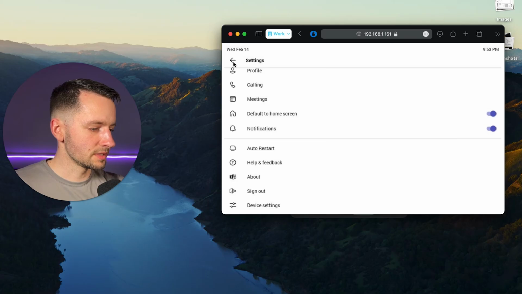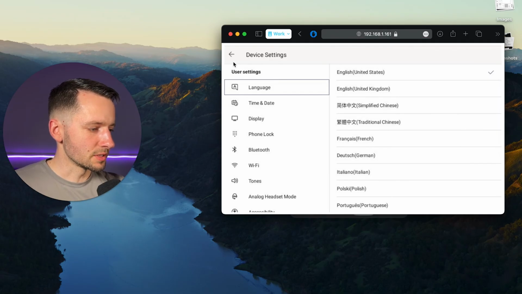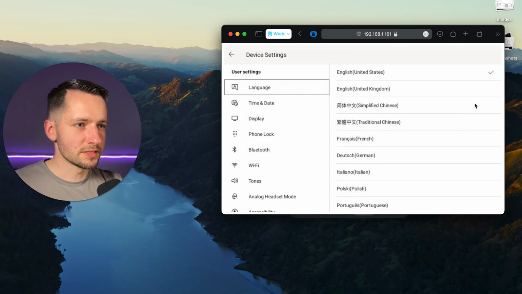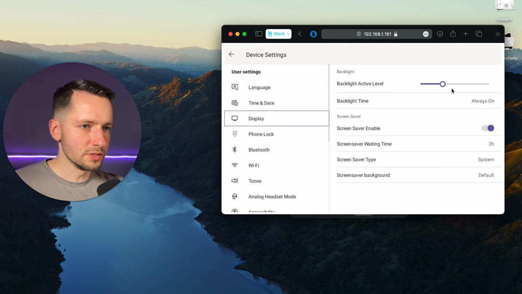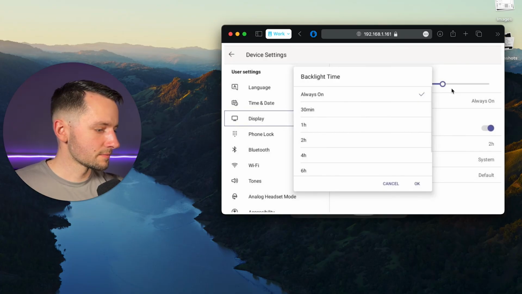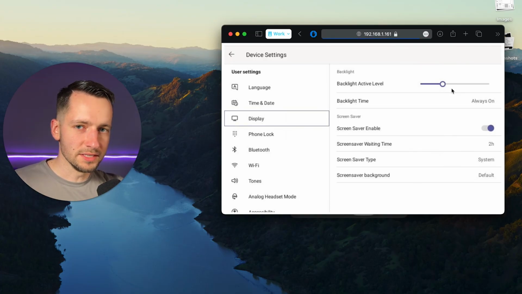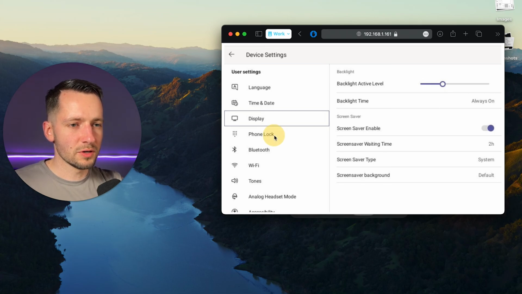Some other things here that might be useful is device settings at the very bottom. Okay, so you have your language and time. One thing to know here is that if you do change anything, you always want to hit this check mark at the top right to actually save that. And your display, so your backlight, if that's too bright, you can change how long your backlight is on, when it times out, when the screensaver turns on. And then you also have a phone lock that you can just set on this device itself.